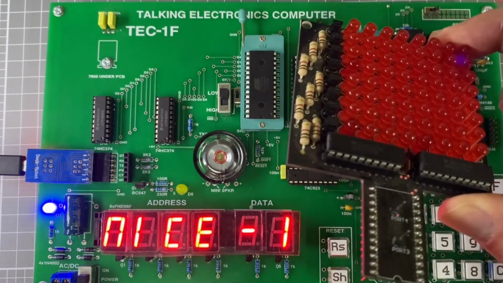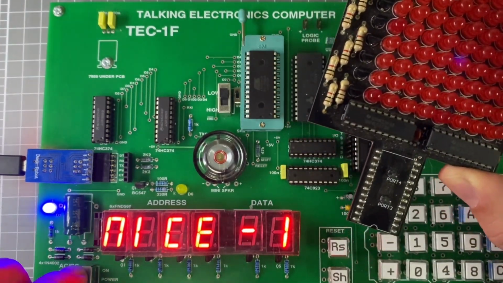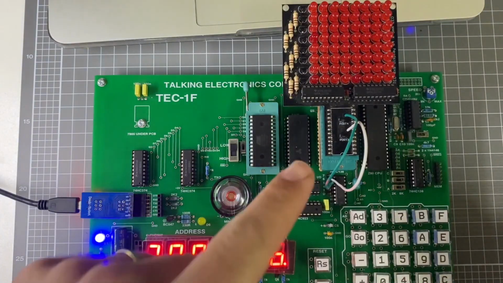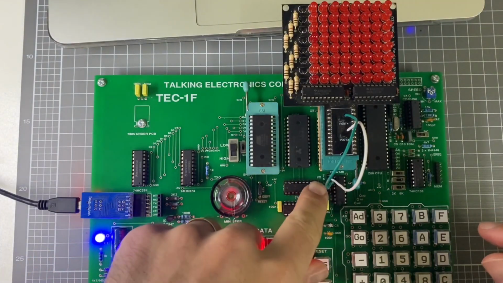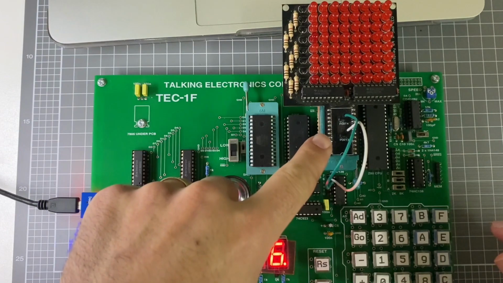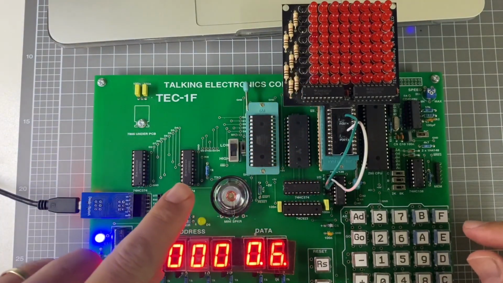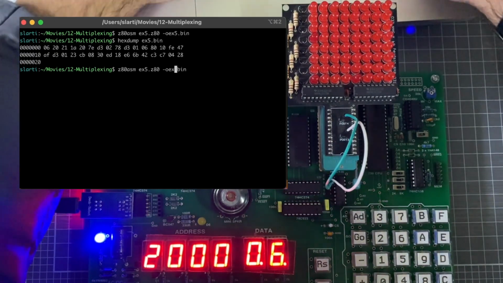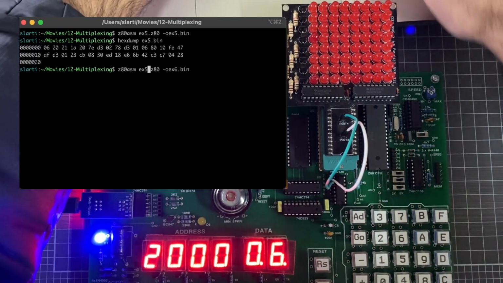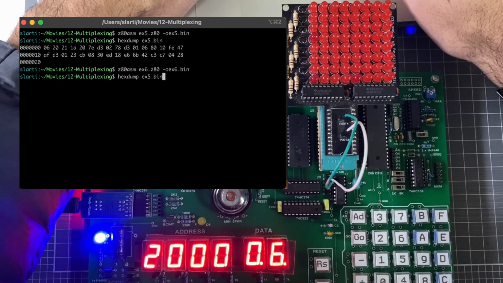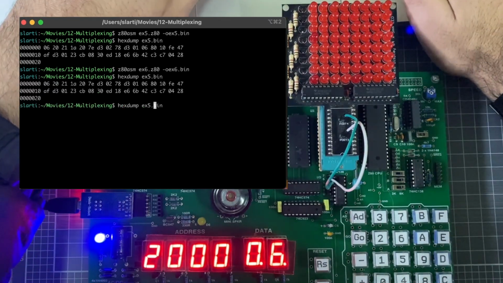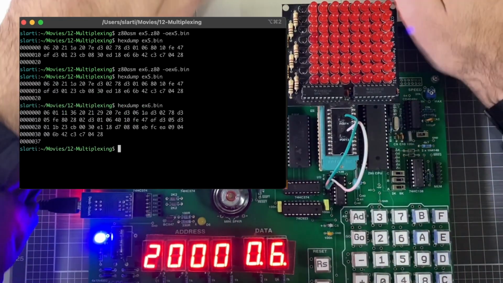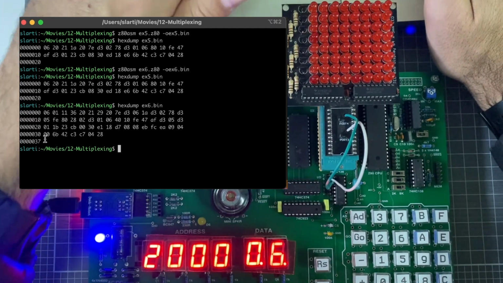First, I have to connect the 8x8. So I'll turn this off. Alright, I've got it connected to ports 6 and 5 here onto the data bus. So this should work. Let's now compile the code. Compiles, do a hex dump of that. Oh, that was 5. Do a hex dump of that. There we go. It's 37 bytes long.